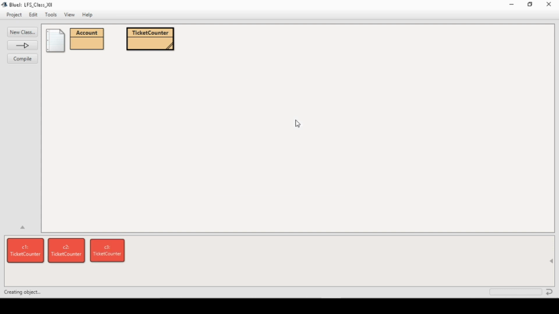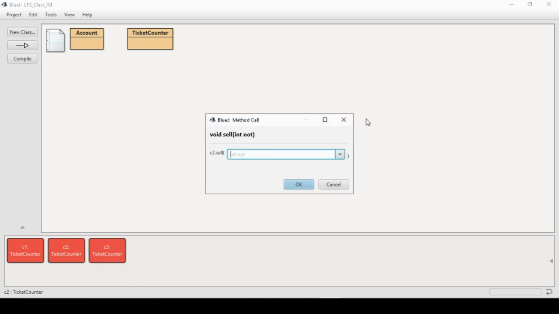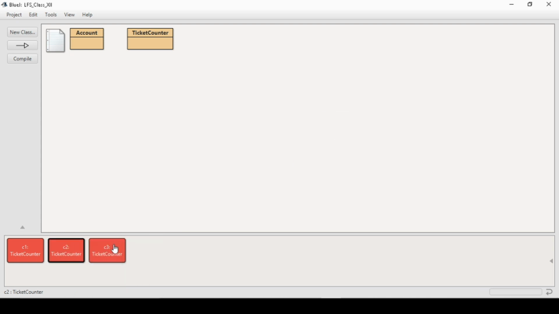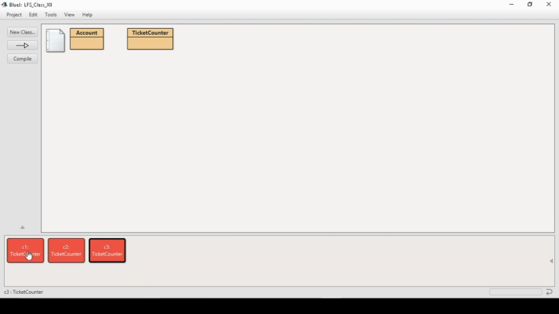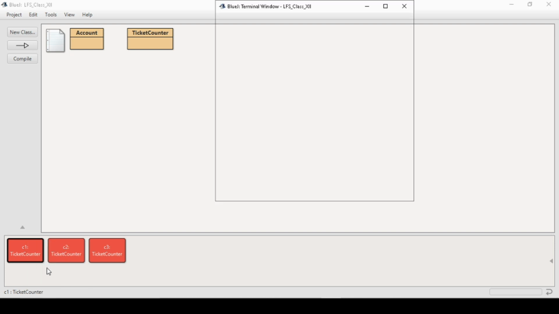C3. So let me sell first of all 10 tickets from each counter. So from counter 1 I am selling 10 tickets. From counter 2 I am selling 10 tickets. And from counter 3 I am selling 10 tickets. Now let's see the available tickets from counter 1. 70 tickets, and of course 10, 10, 10, 30 tickets I have purchased and 70 is available.